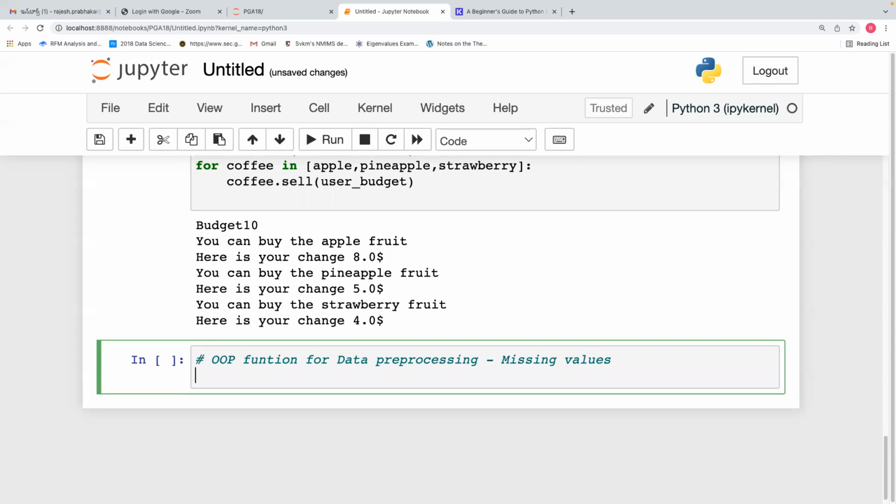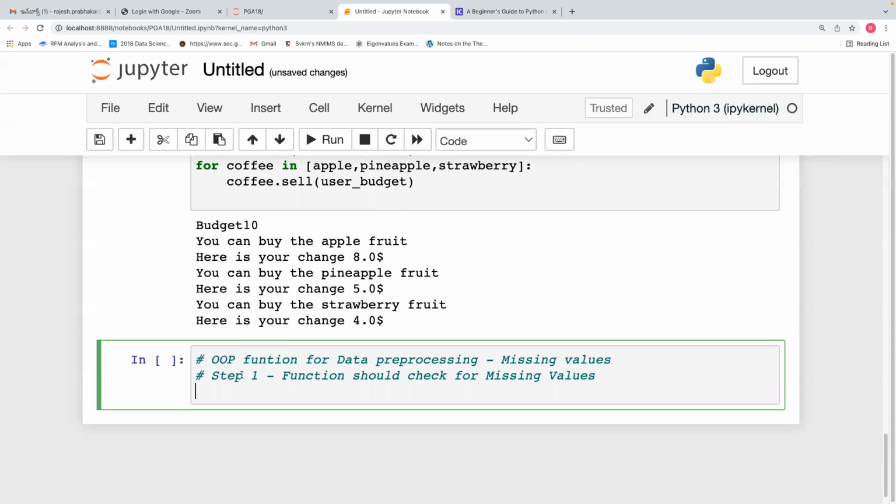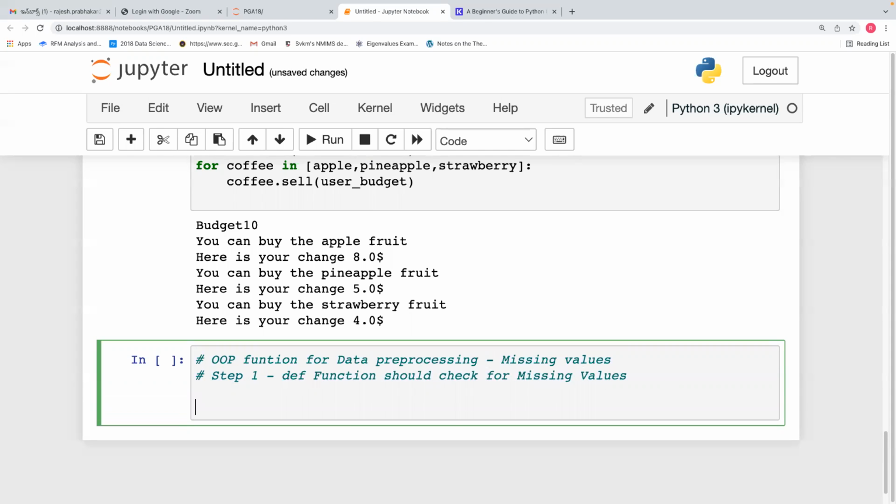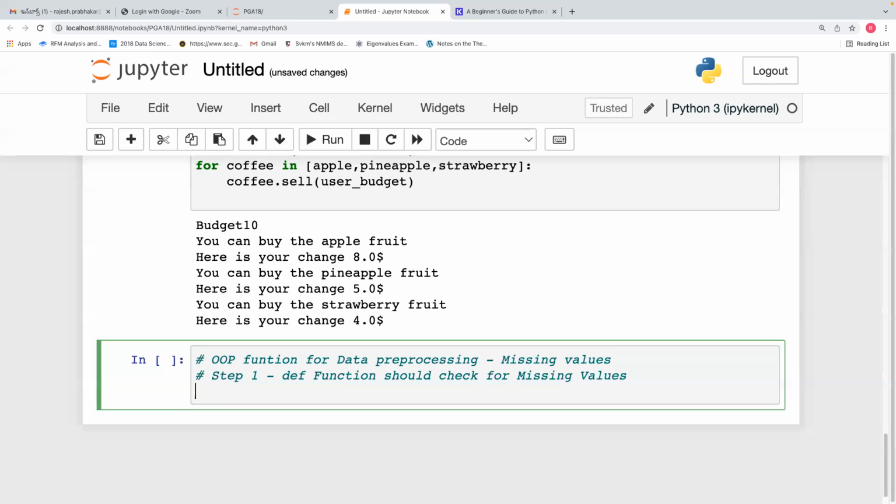What is the first process? Step 1, the function should check for the missing values, right? That is the first function you will write: df.isnull(). It's a simple function.